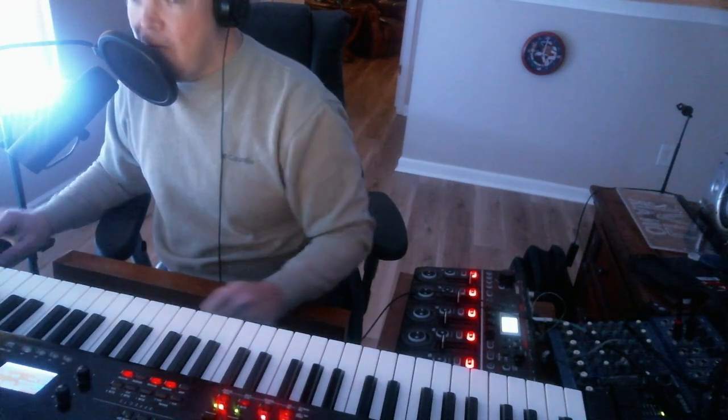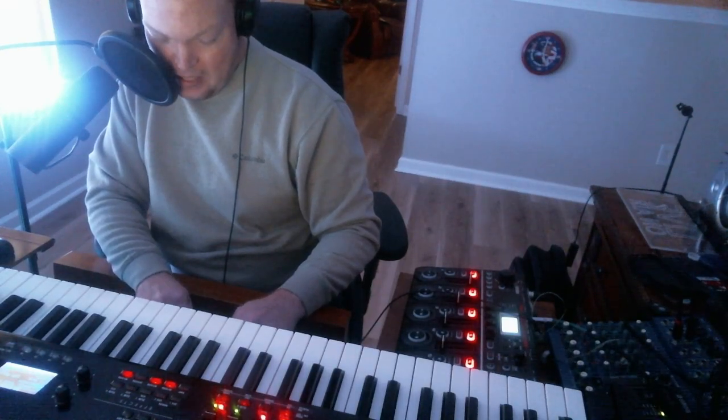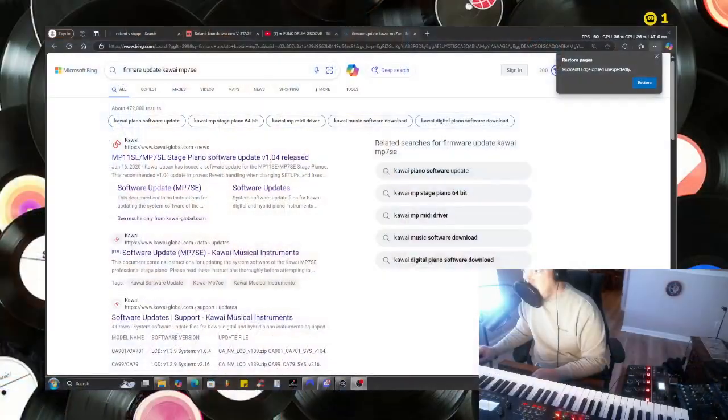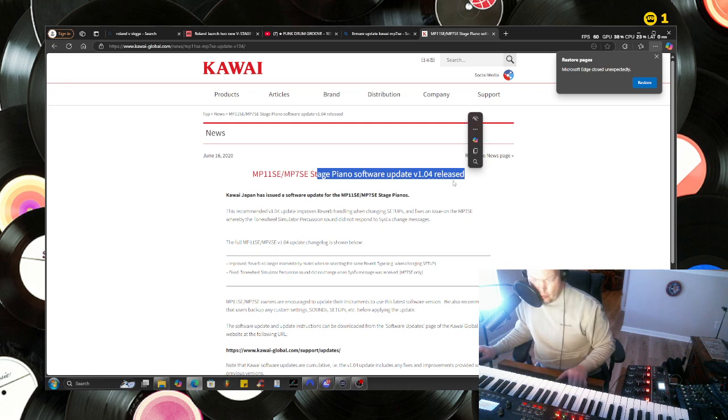Now what's really amazing, if you type in firmware update on the Kawai MP7SE, there's even a new firmware update available. If you guys haven't done that yet, make sure you snag that, and if you don't know how to do that, I would be happy to walk you through. You just type in firmware update Kawai MP7SE, and you will see right here that there is an actual new one, which is version 1.04.